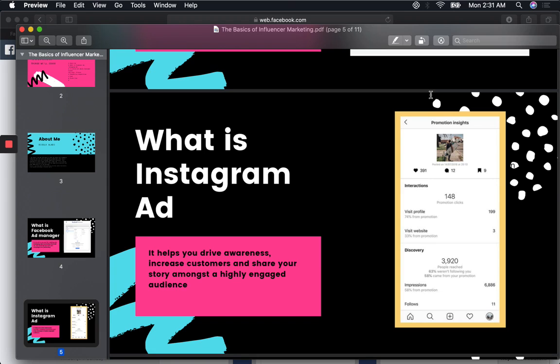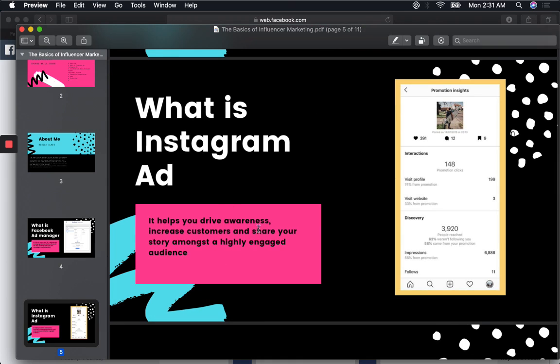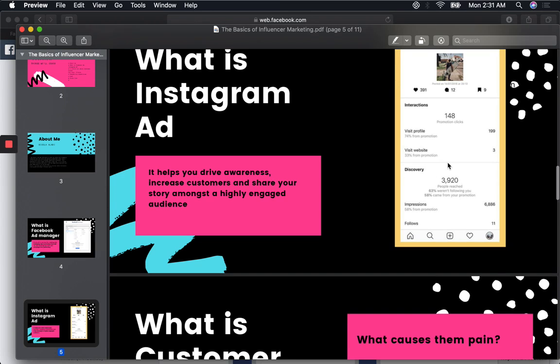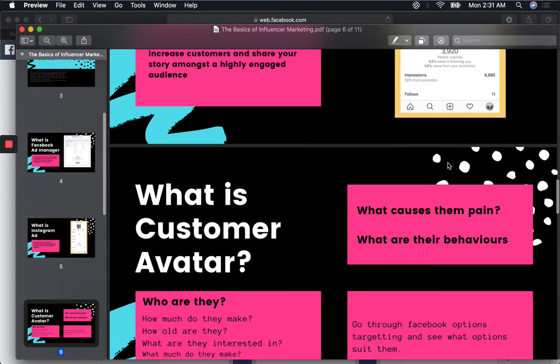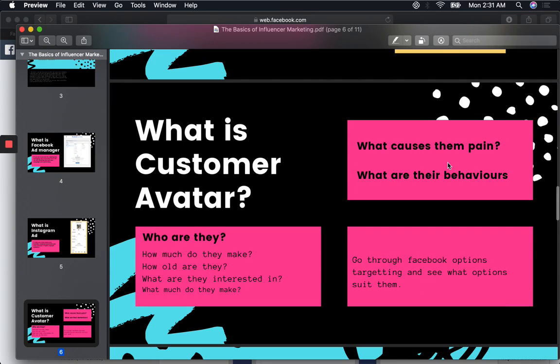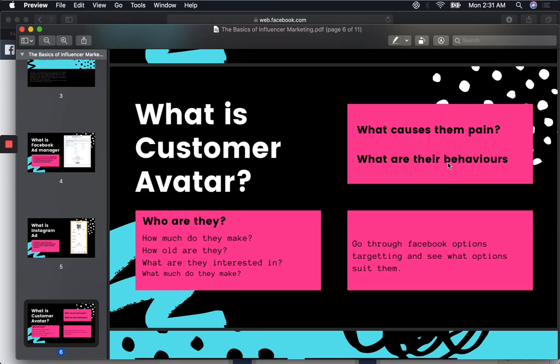What is an Instagram ad? Instagram ads help you drive awareness, increase customers, and share your story amongst a highly engaged audience. As far as I'm concerned, this is the highest analytics you can get on your Instagram ads. And for me, that is not enough, because I believe you need to get value for every 1 cent, for every $1 you give Uncle Mark Zuckerberg.